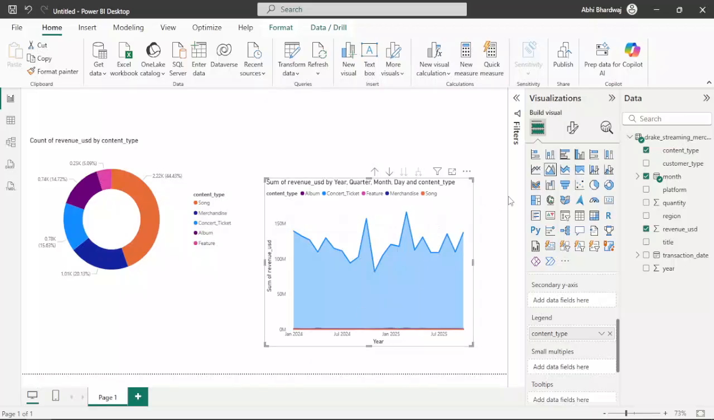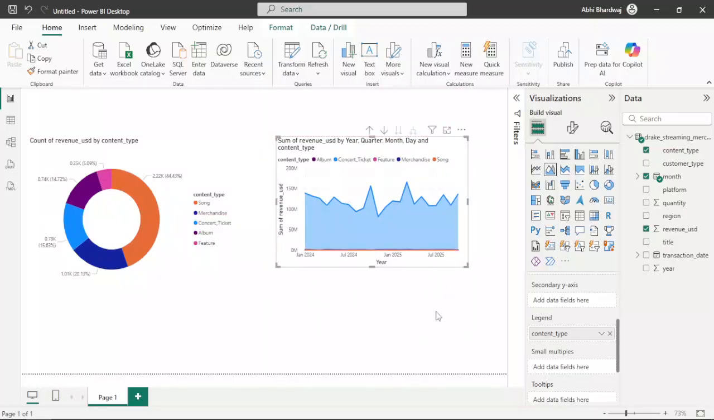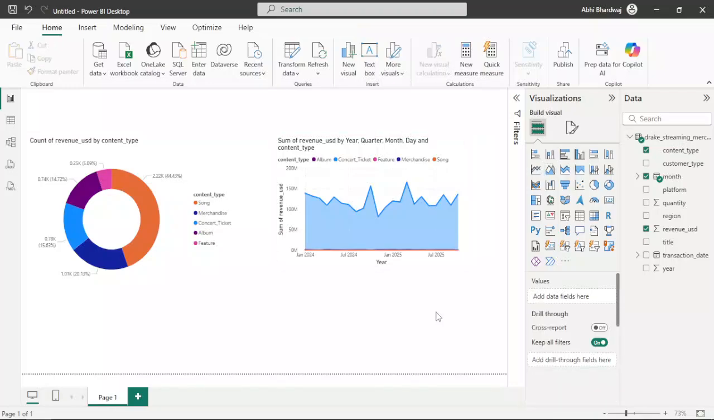So here, instead of a line chart, I've changed it to an area chart. I think that's much better. Now moving on to another visualization, which is going to be the top 10 songs of Drake by streams. And we'll use a horizontal bar chart.